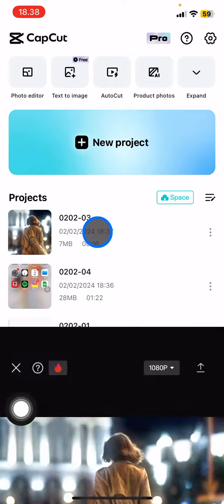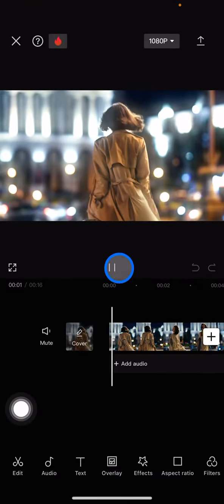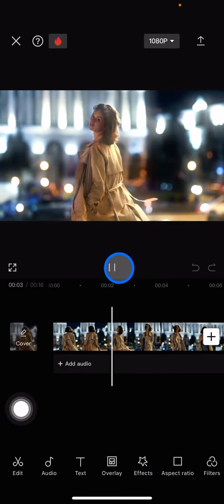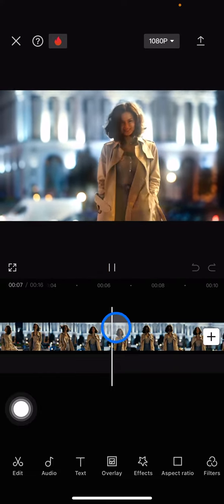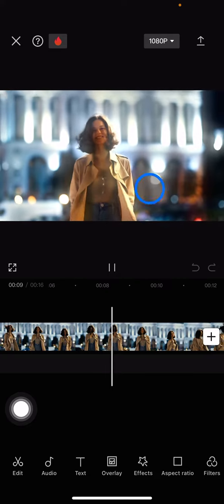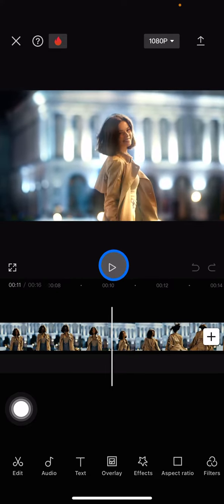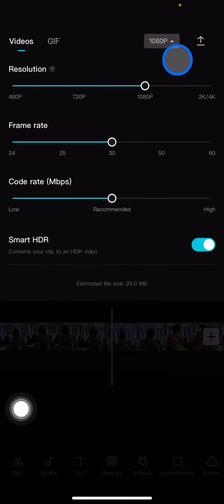Here I already have an example project, and I already did some editing to my video, and here are the editing results. To get the 4K quality for this edited video, take a look at this upper right side, where you will see 1080p resolution selected for your video. To make this 4K, just click it, and there will be a settings part before you export the video.